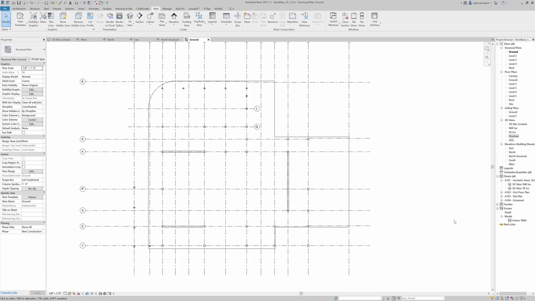So now we're going to move into our foundation slabs. For this class, we're recommending the use of an 8-inch cast-in-place concrete slab for your foundation, and that's going to be at the ground level, or if you have a basement, it's going to be at the basement level.